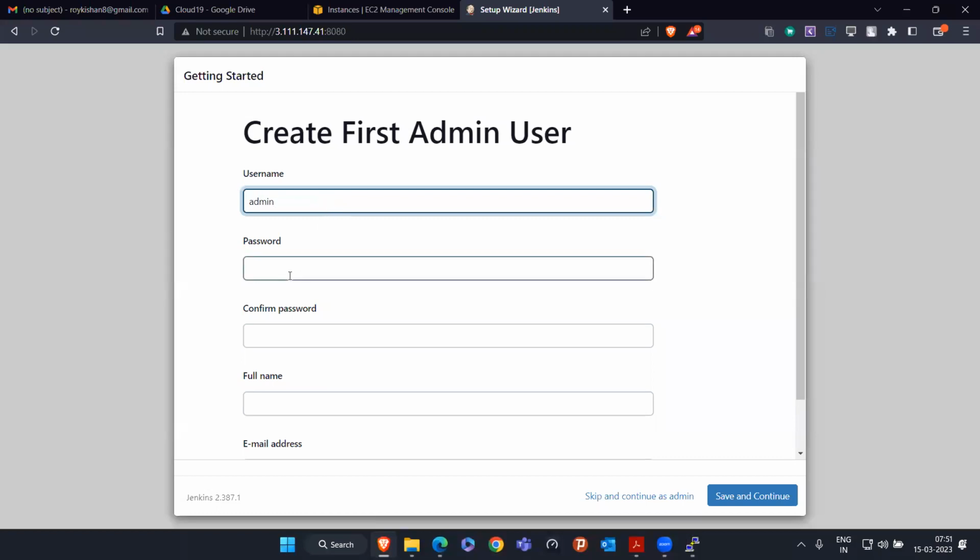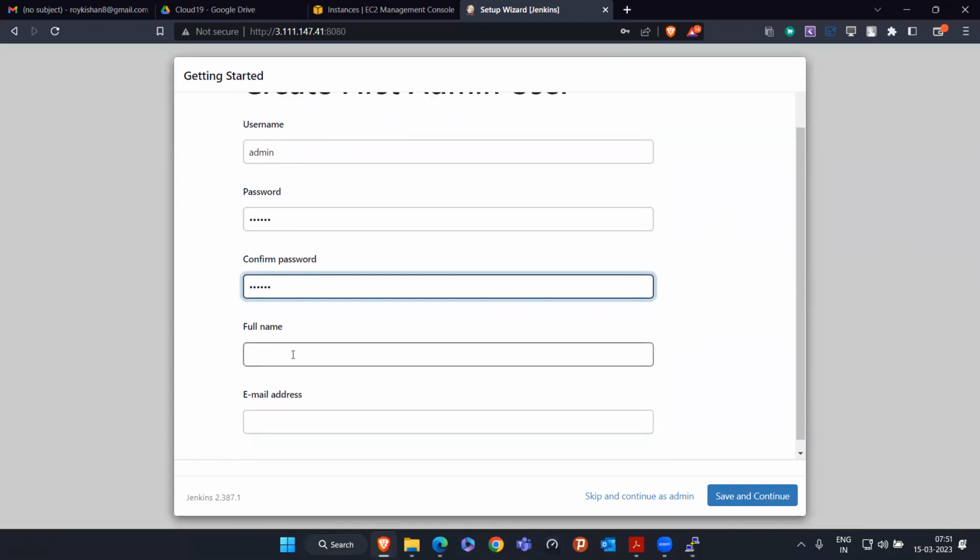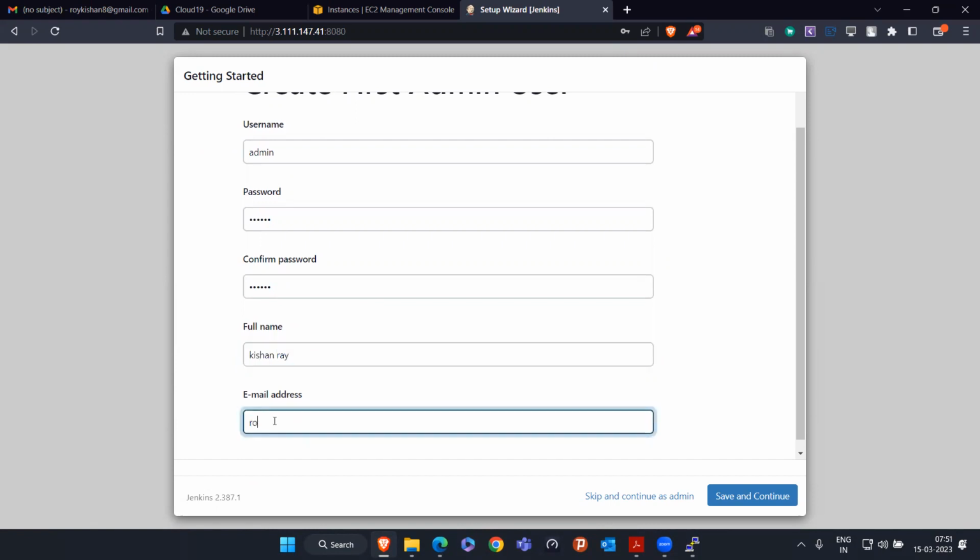Whatever the username, whatever the password you are selecting, just remember that because this is going to help you to log into your Jenkins. So just use some simple password that you can remember. Because if you forgot that, then again you have to install entire Jenkins again. You can give some random email also. It's totally on you.